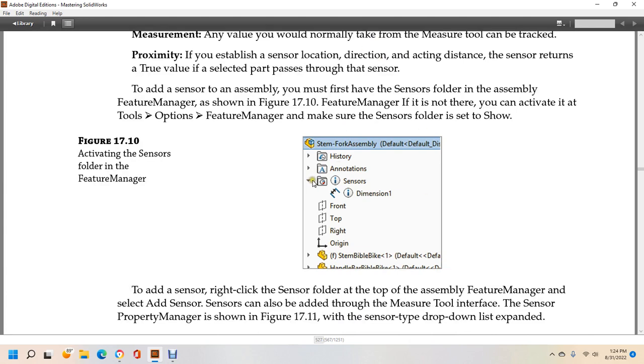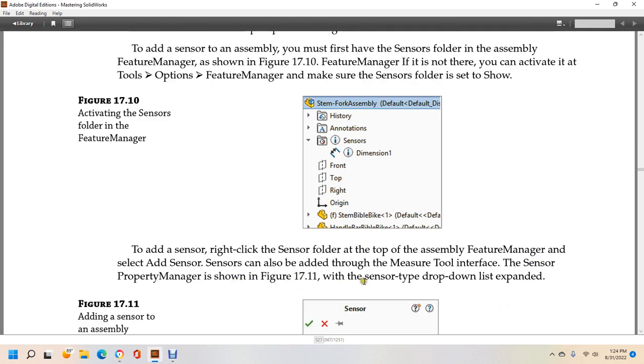So here is the sensor in the FeatureManager. Show the dimension number 1. To add a sensor, right click the sensor folder at the top of the assembly FeatureManager and choose Add Sensor. Sensors can also be added with the Measure tool interface. The Sensor PropertyManager is shown in figure 17-11.